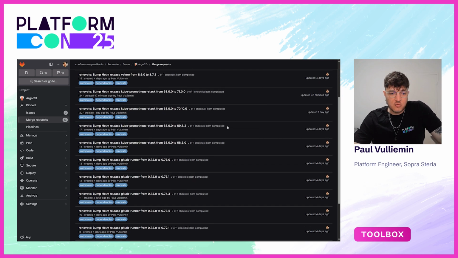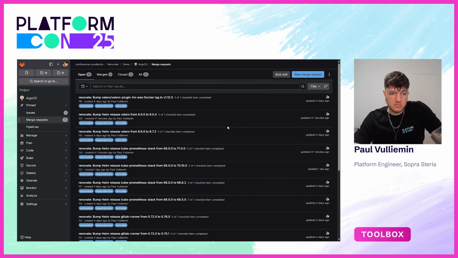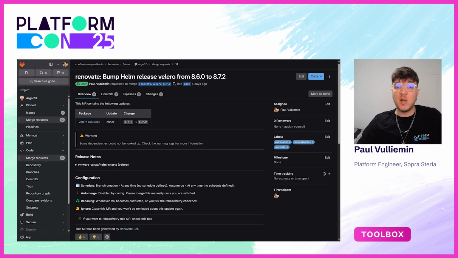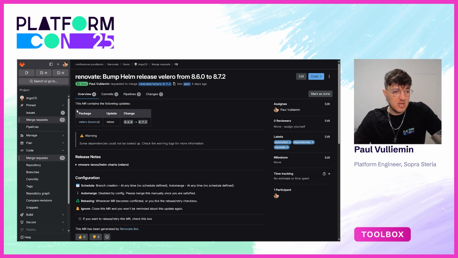So you can see we have quite a lot of merge requests for each tool. We will take a look at this one from Velero. If we take a look at the title, we can see it's about the Helm release of Velero, and it's an upgrade from 8.6 to 8.7. You can see the same here in this summary. It's a minor version.